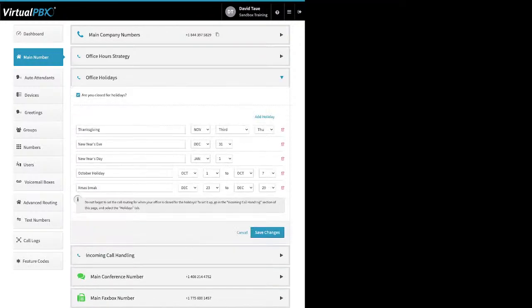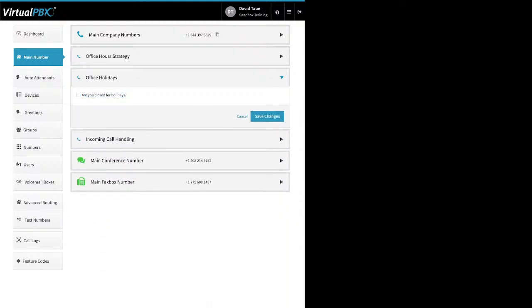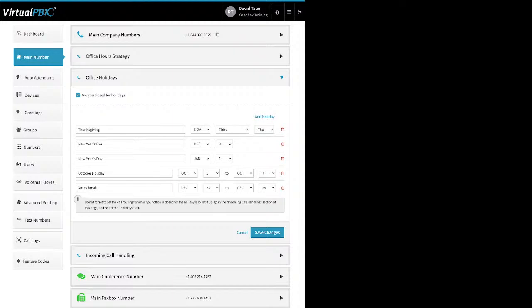Right, next up, we have office holidays. First up, are you closed for holidays? If you are, click on the check box to put a check mark. Then here to the right, you have the option to add holiday, single day, date range, and advanced. Each one of these will create a new row. You just need to give a name to the row. So New Year's Day, and then choose the month and the date. Click on Save Changes.